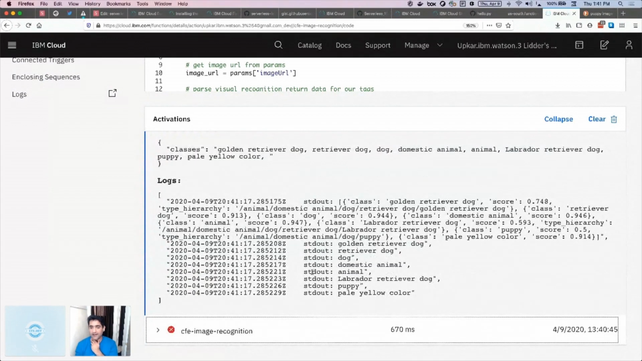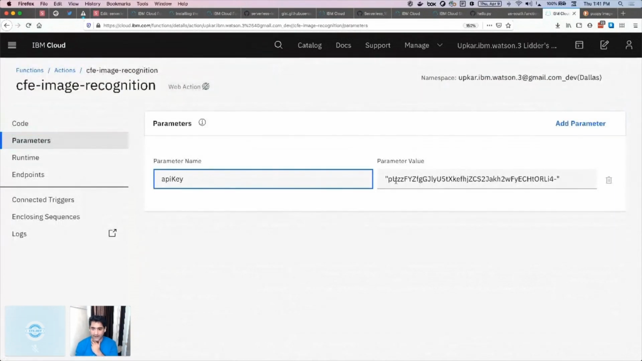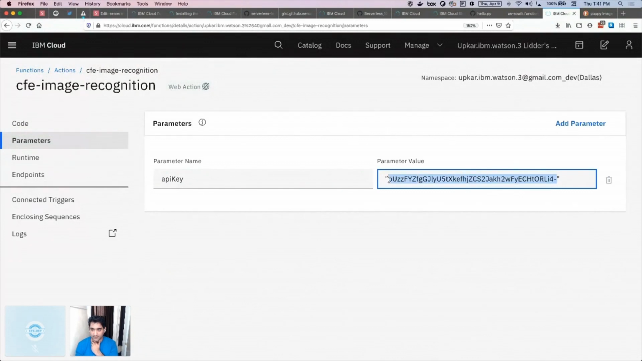So the API key, the quotes I had to remove, but the value needed the quotes, which kind of makes sense, right? Because this can have spaces inside. The key won't, but if I was passing in another parameter, it could have a space.